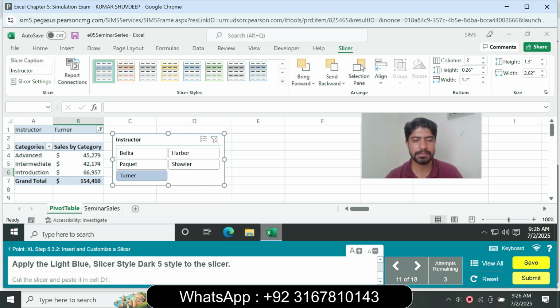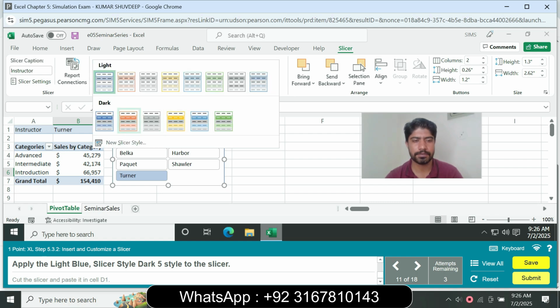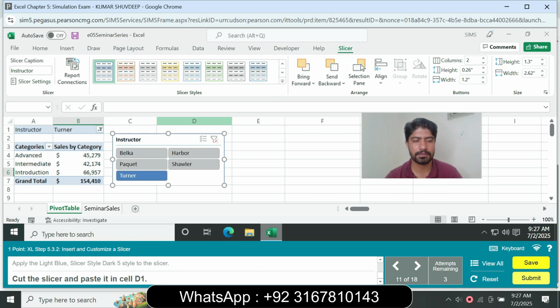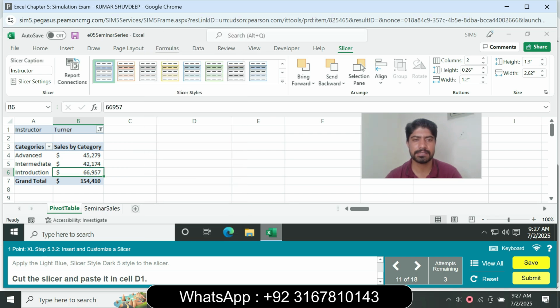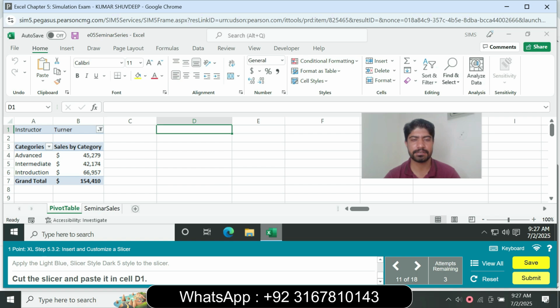And next, apply the Light Blue Slicer Style Dark 5. So go to the slicer styles and choose Light Blue Slicer Style Dark 5. Click OK. And next, cut the slicer and paste the slicer inside D1. So right click, cut the slicer, and paste it inside D1.